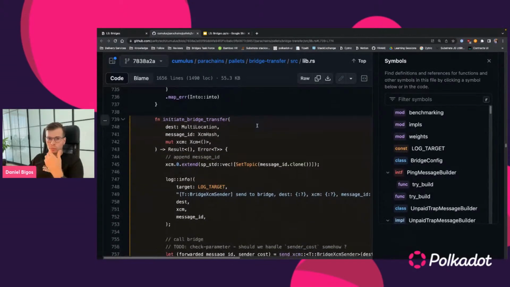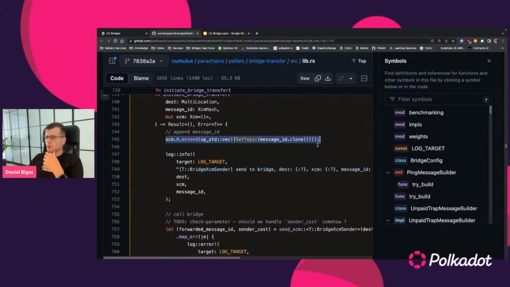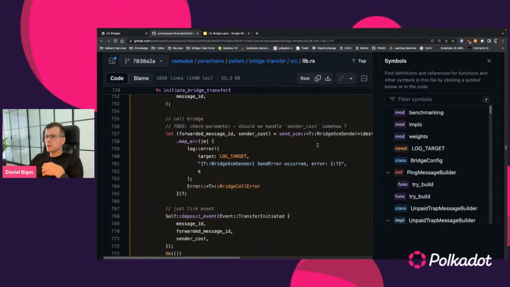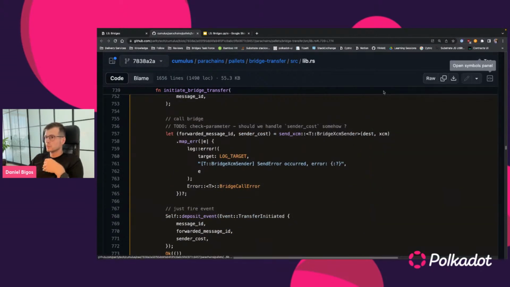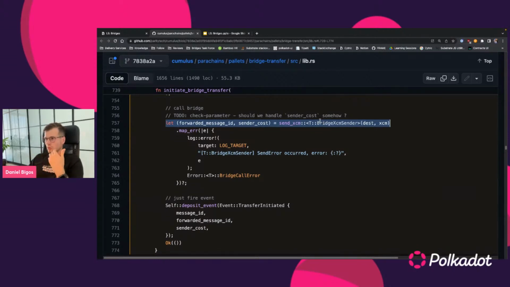In that initiate bridge transfer function, we just add some stuff to the XCM messages, but the main part is here. So we tell the bridge XCM sender, that is specified in the source chain runtime configuration, we will have a look at it. So we tell that bridge XCM sender to send our message over the bridge, and then we deposit an event that the transfer was initiated. We saw that event during my demo.